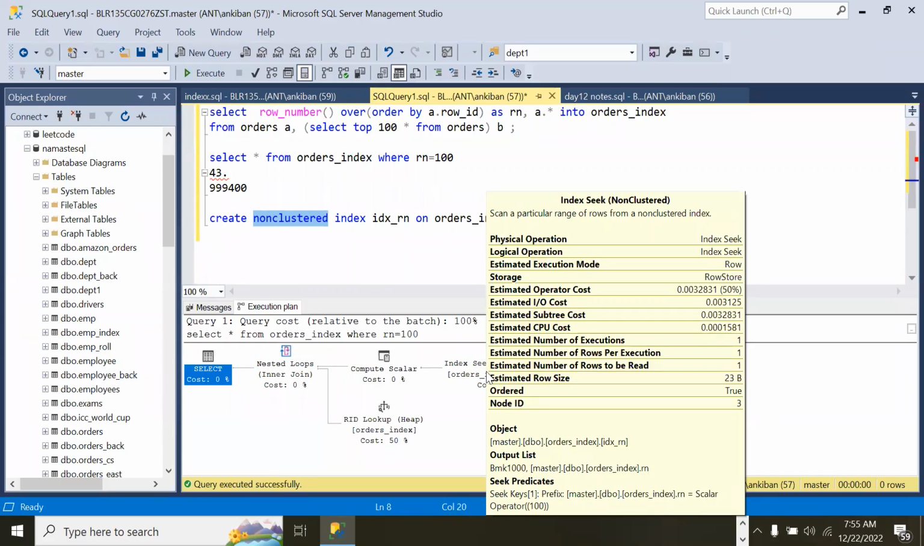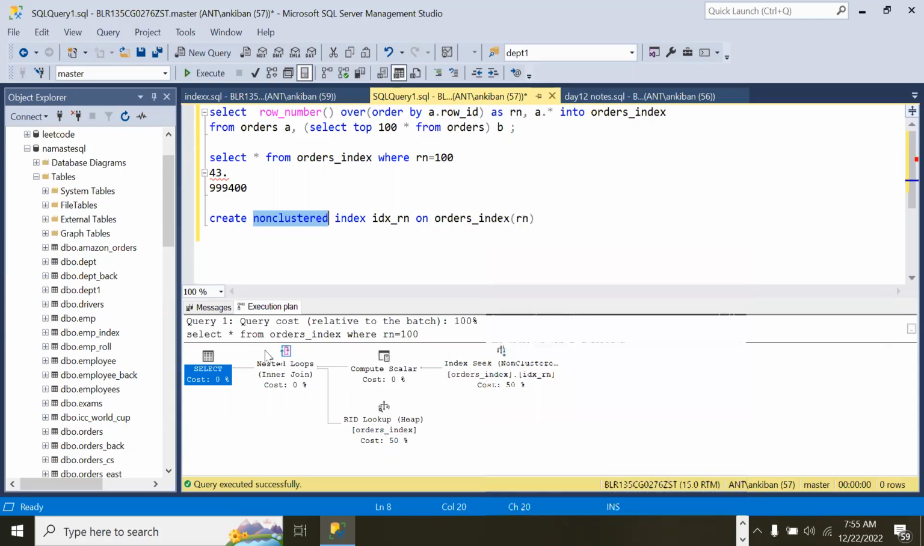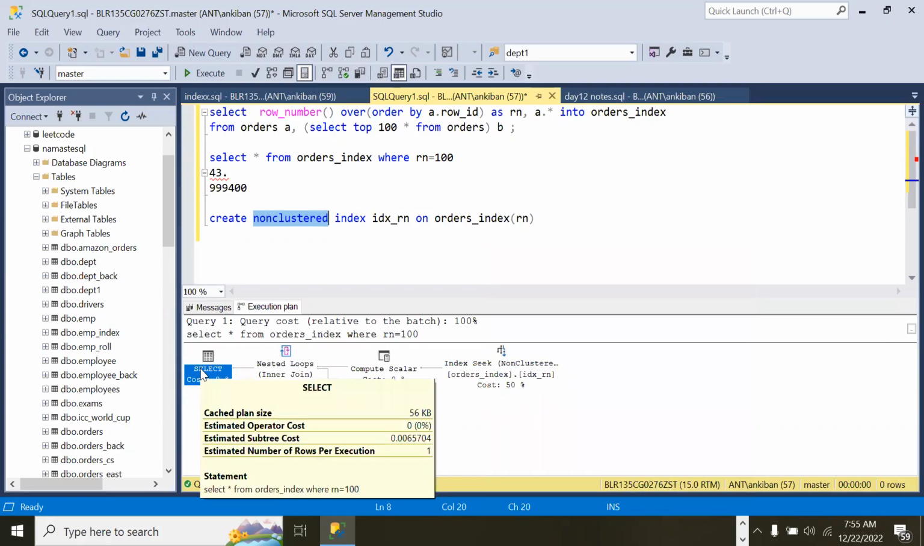No. There is an estimated CPU cost, how much CPU we had to use, and an IO cost, how much input output data we needed to use to get this query. So different kinds of costs are there, like operator cost. If you go here, it will give you the overall cost, the estimated subtree cost. This is basically the resources or infra cost.